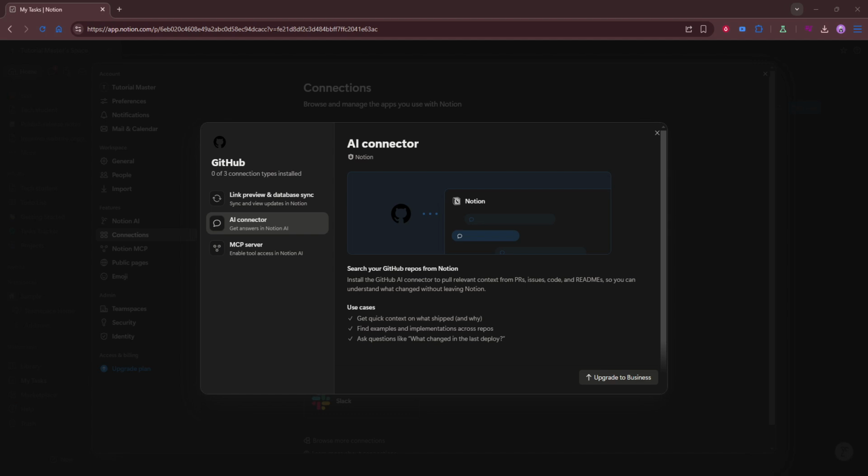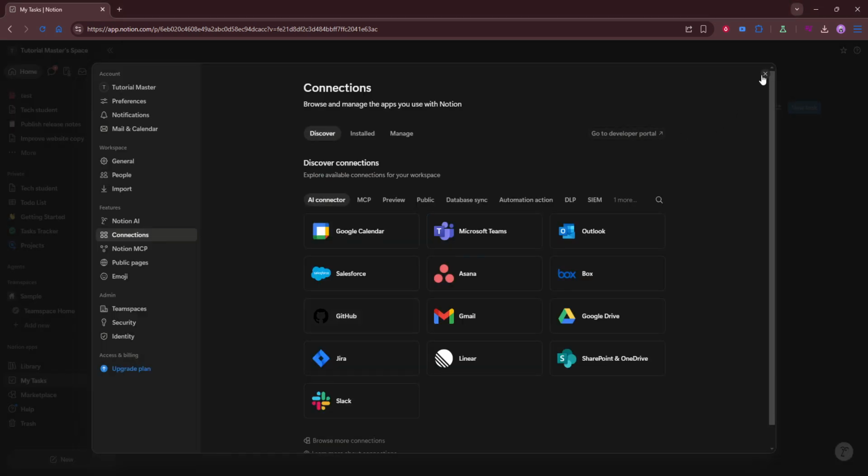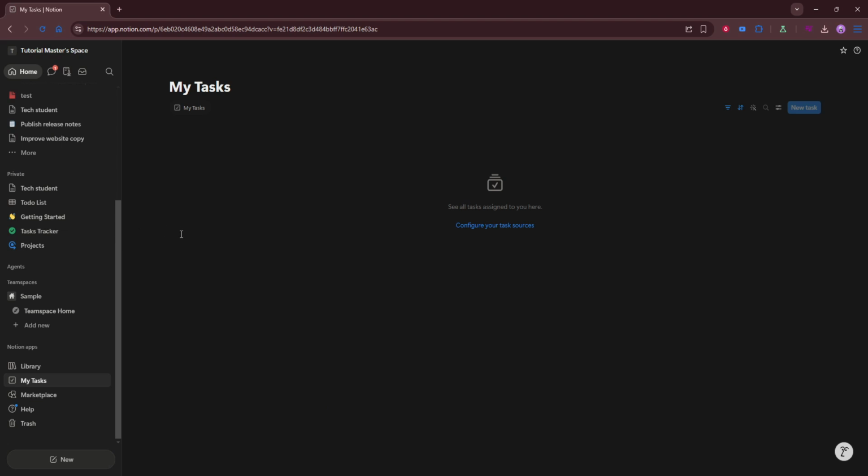Once you've signed in, the external tool will usually ask you to allow certain permissions. Review those permissions carefully before approving them. These permissions let the app and Notion exchange the information needed for the integration to work properly. In most cases, this may include access to selected files, project data, notifications, or workspace content.